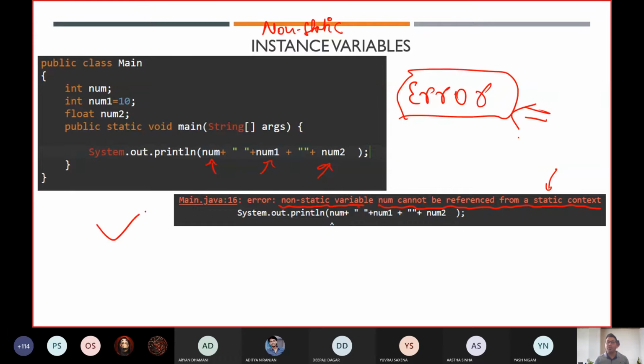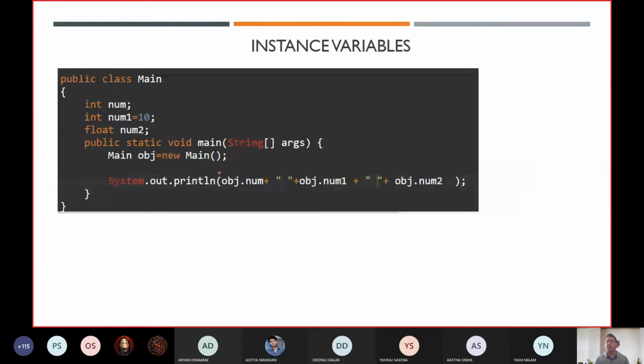So the solution, if we want to access these variables, is that first of all I am going to create an object. That is why I have created an object of the Main class. new allocates the memory. Main is my constructor, which will initialize the default values of these three variables. And obj is just a reference variable. So in the heap memory, a location will be allocated for obj, let's assume, and in this obj I will have num, num1, and num2.